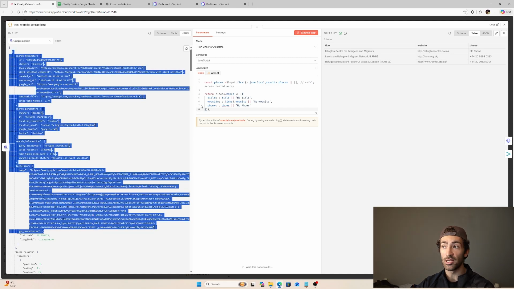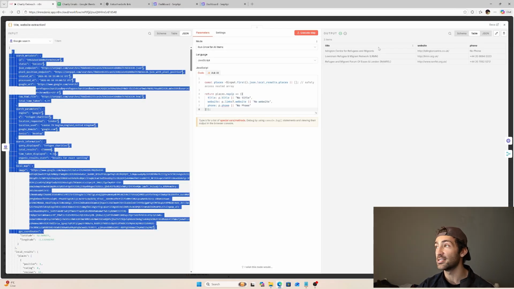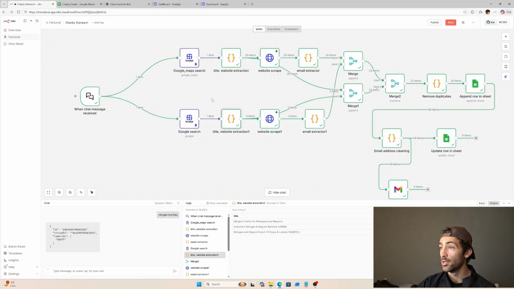So the input to this JavaScript will be different, and you'll have to do the same process of talking to ChatGPT and extracting this information. So we have this set up.